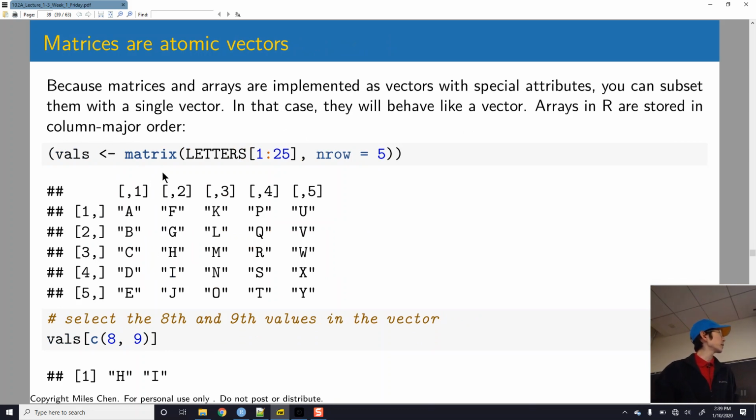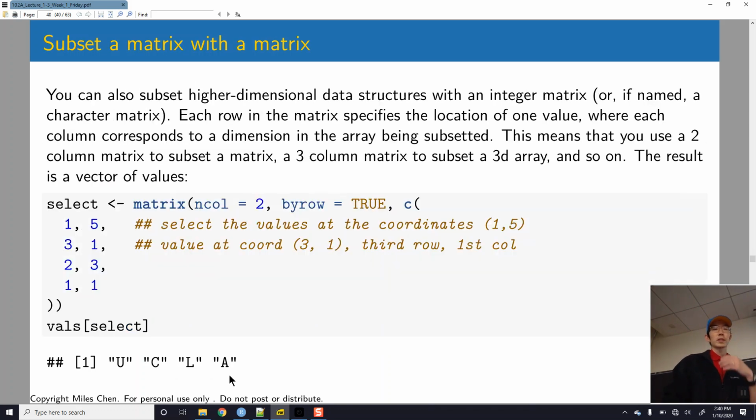So here I've got the first 25 letters of the alphabet, and I arranged them in a 5 by 5 matrix. Because this is just an atomic vector with dimensions, I could just say, give me the 8th and the 9th values. So it's going to count down the columns. E is the 5th, and then F is going to be the 6th, and so the 8th and 9th will be H and I. Okay, so we can do that. Is that all right?